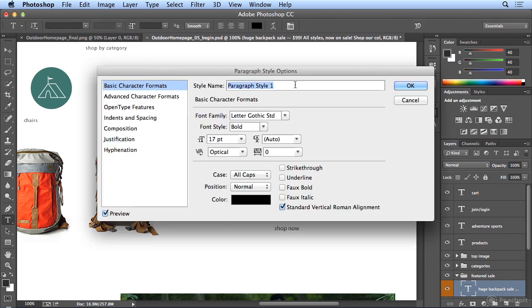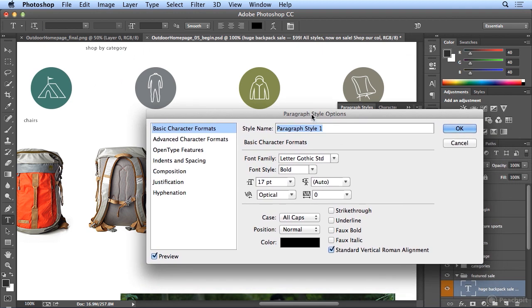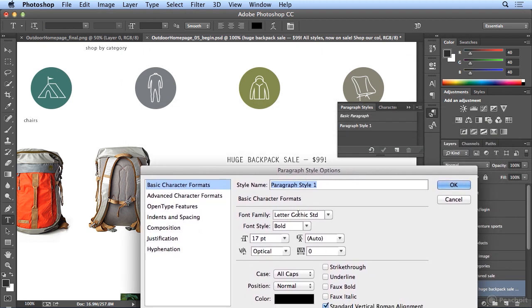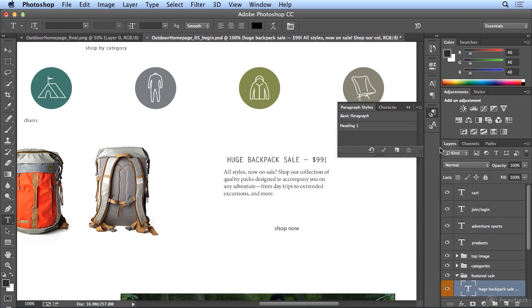But I'll double-click to give it my own custom name, and I'll see that it did pick up my font settings, Letter Gothic Standard, bold, 17 point, even the color that was picked. And I'll name this Heading 1. I could go on and change other settings, but I'm just going to click OK.